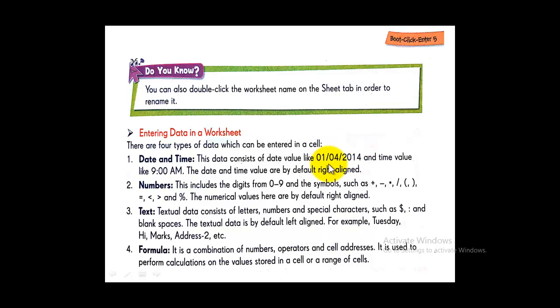Okay, then after using alignment you can align to the left, to the right, to the center. But by default the date and time are right aligned.